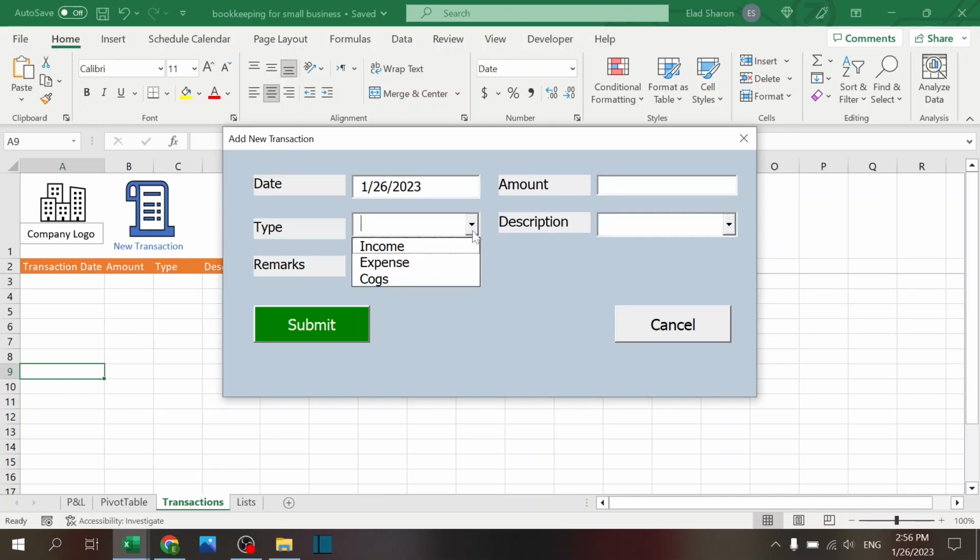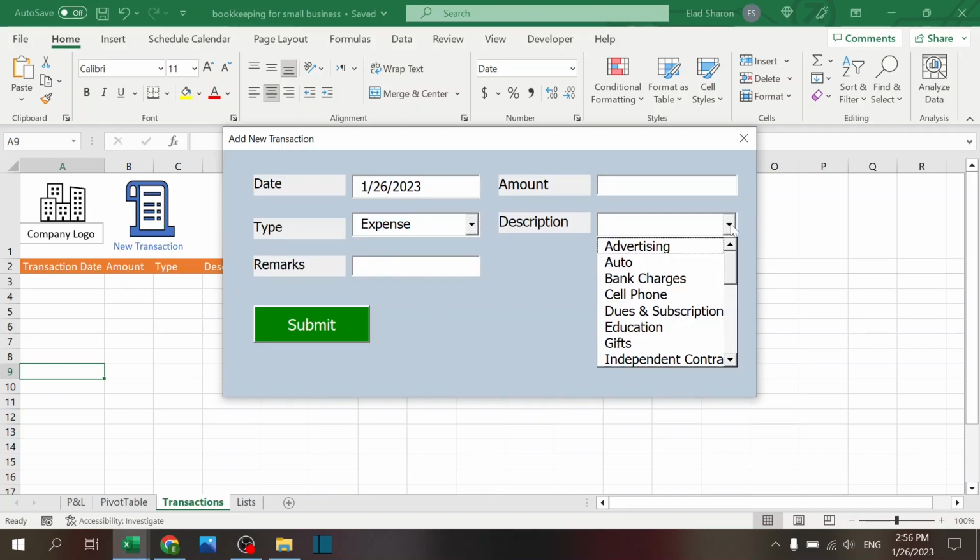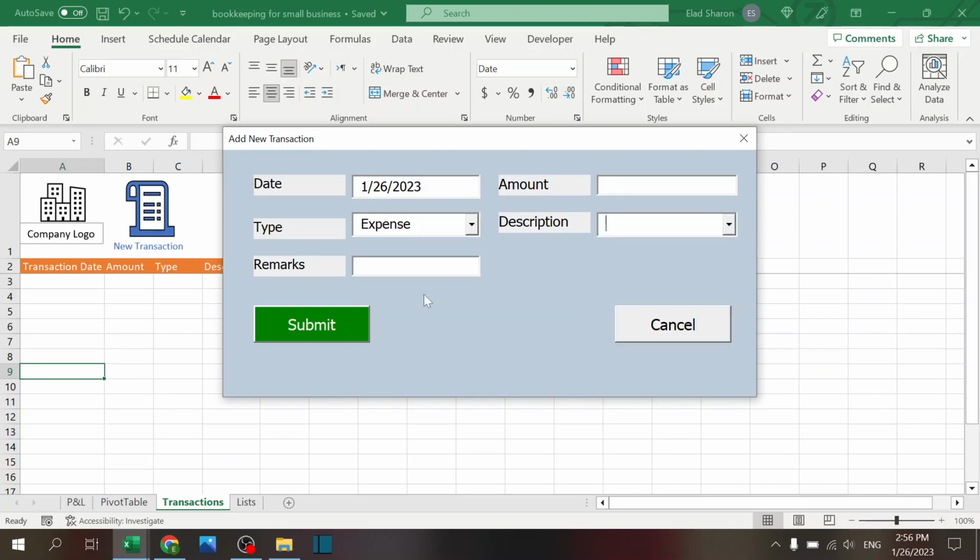Now, what's nice is that you can connect between combo boxes. If I select type income, I get these options. If I select type COGS, I get these options. And if I select expenses, I get these options. If I don't select anything, I don't have any options.